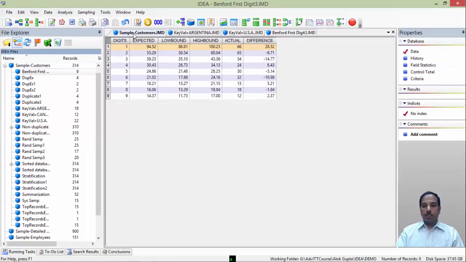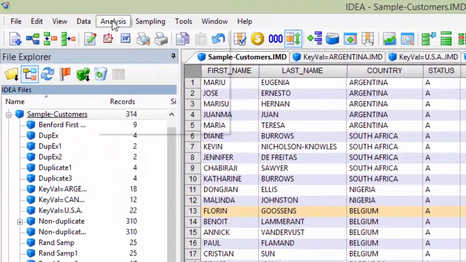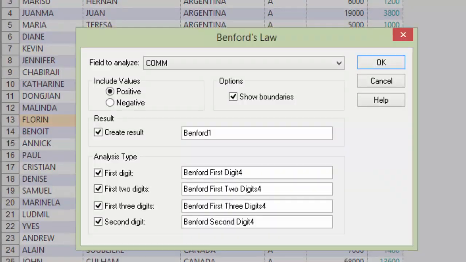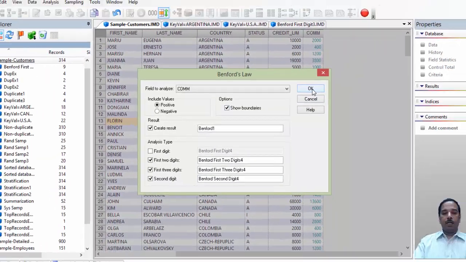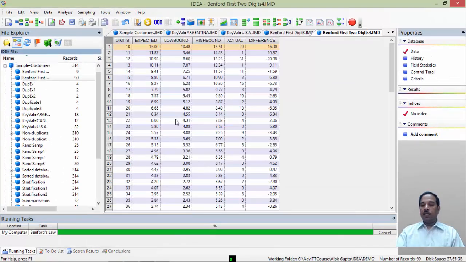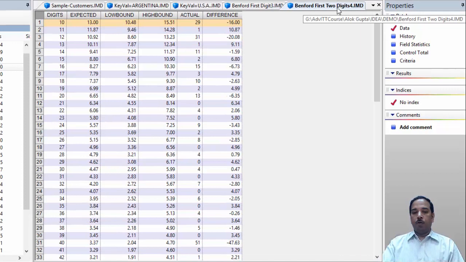Again, come back to the main table. It's the customer table. Again, come to the analysis menu. Click on Benford law, and here you select 2-digit Benford analysis, 3-digit, and so on. Just click on the OK button. As you click on OK, it will create the 2-digit Benford probability.